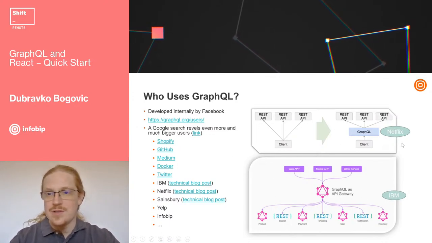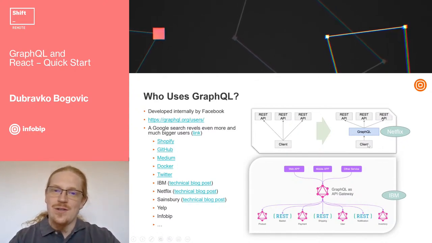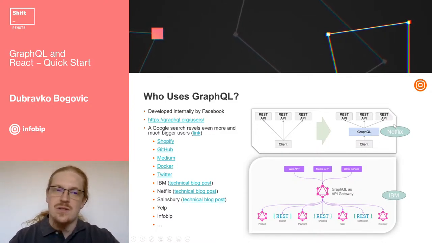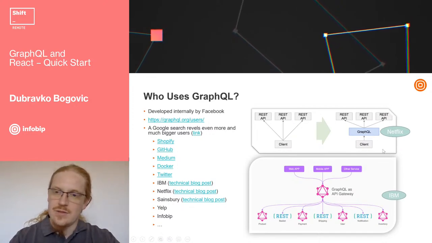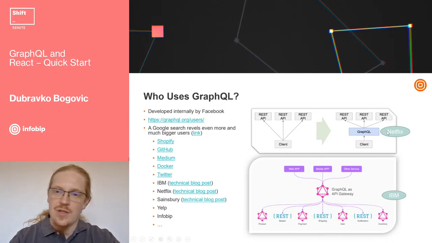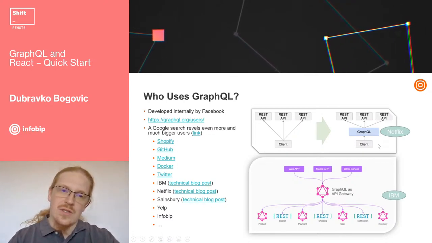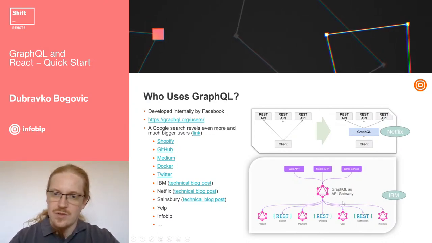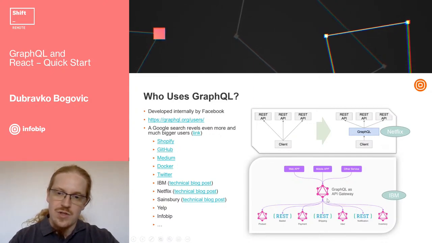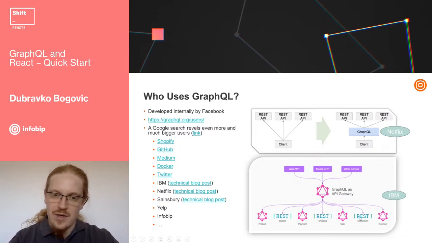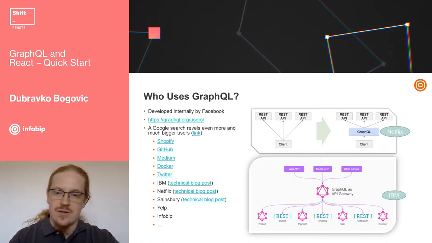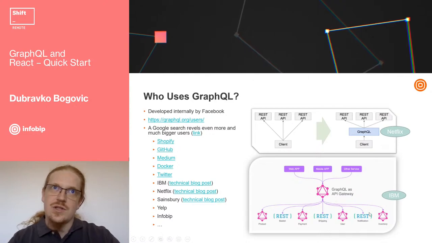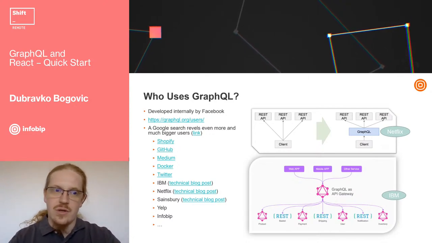So for example, Netflix, we probably all use Netflix. Well, they decided to put a GraphQL API between their REST services and their clients. So only the backend needs to be changed to get some new data, and the front end can just choose what it needs when it needs. And IBM also has a GraphQL gateway in which they combine REST APIs and GraphQL ones, and also you can mix and match your front end to use REST or GraphQL.